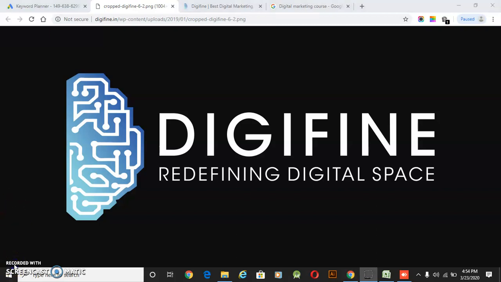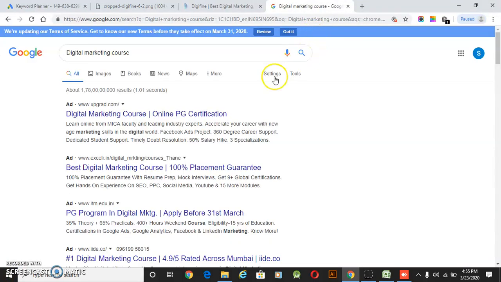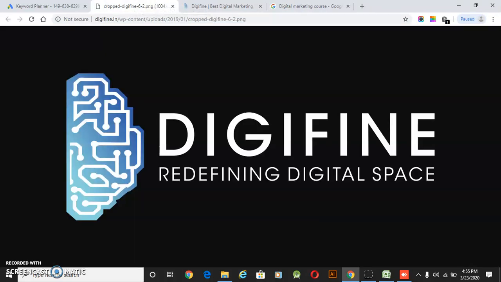Now, where can your search network ads appear? Apart from your SERP page, which is your search engine result page, your ads can also appear on some Google display partner sites. Now, what exactly are these partner sites all about?